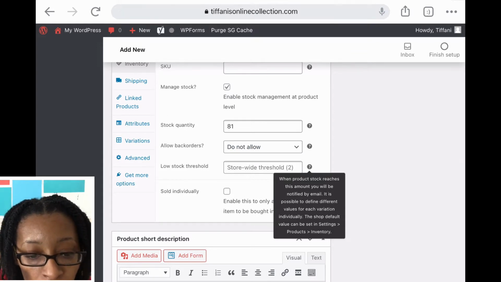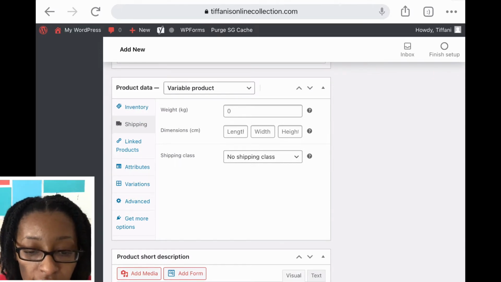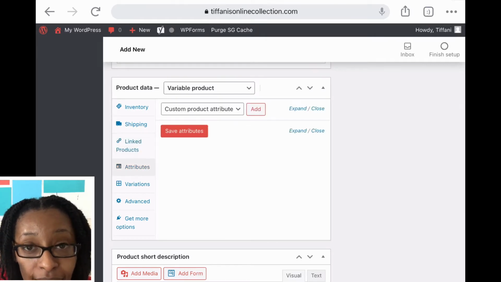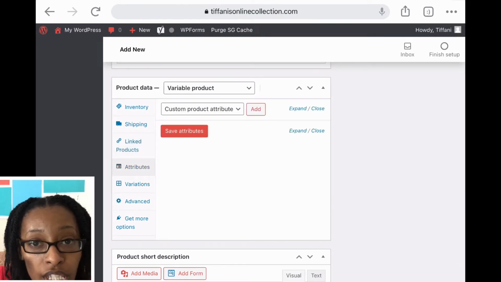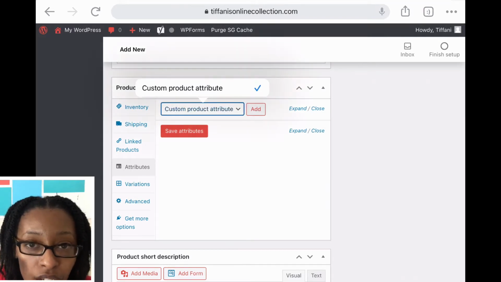Okay, so under the shipping section, that would be configured in your WooCommerce settings so that you could set up your shipping zones and what have you, but I'm not going to go through that as yet because I haven't done that as yet. So then we go to attributes, which is the main section where you'll be able to customize these variations of a particular product.